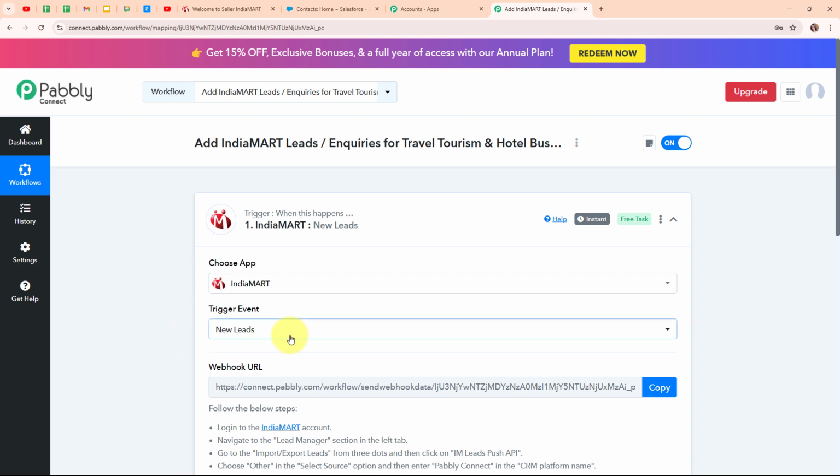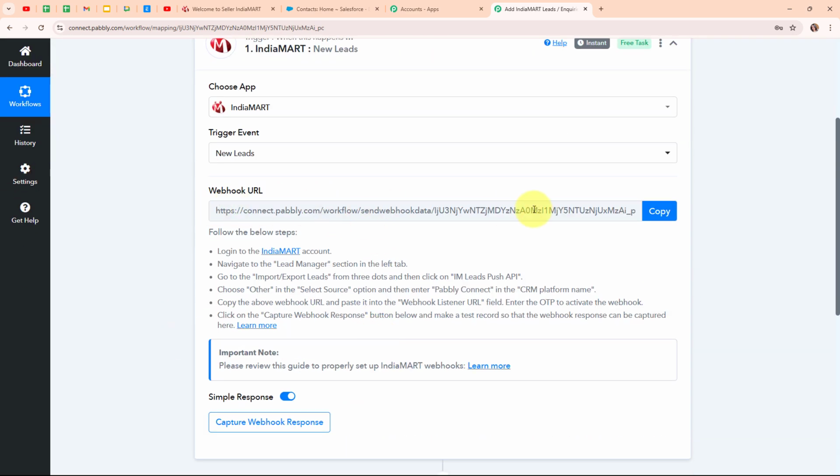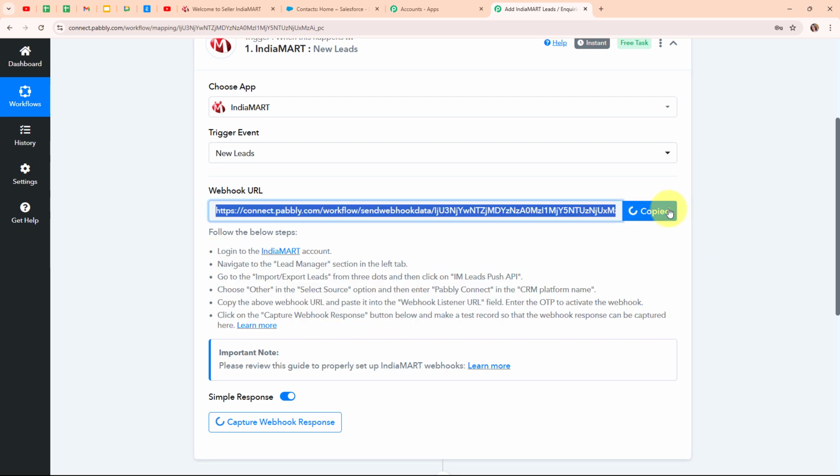And now here, after selecting my trigger event, you can see I have received a webhook URL. That means here I'm going to use this webhook URL to connect my IndiaMART account with Pabbly Connect. So here, following the instructions given below, firstly I'm going to copy this webhook URL.